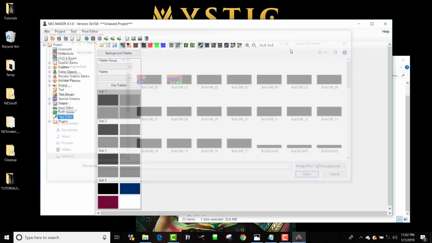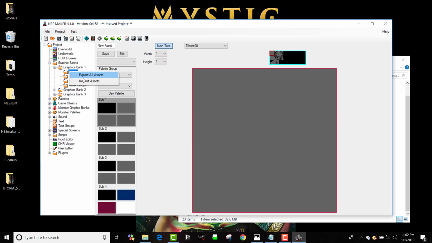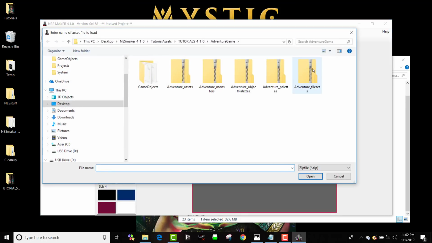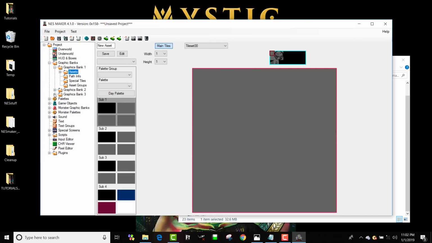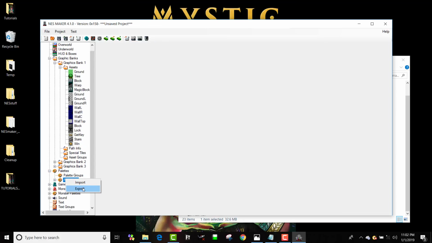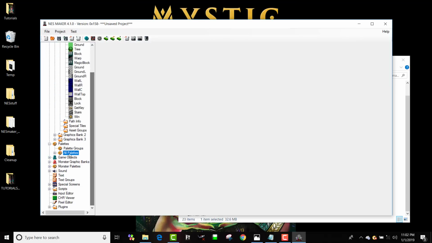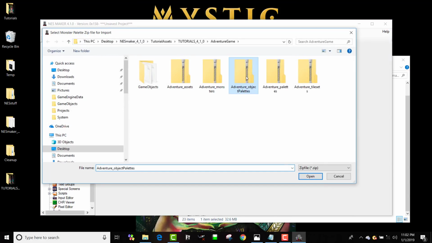So let's load the rest of the elements that make up this game. First of all, my assets. I'm going to right click on assets, import assets, and I'm going to bring in the adventure assets. I have a bunch of nice assets right here. Now I'm going to bring in my palettes by going to all palettes, import adventure palettes, and then I'm going to go to monster palettes. I'm going to right click, import object palettes.